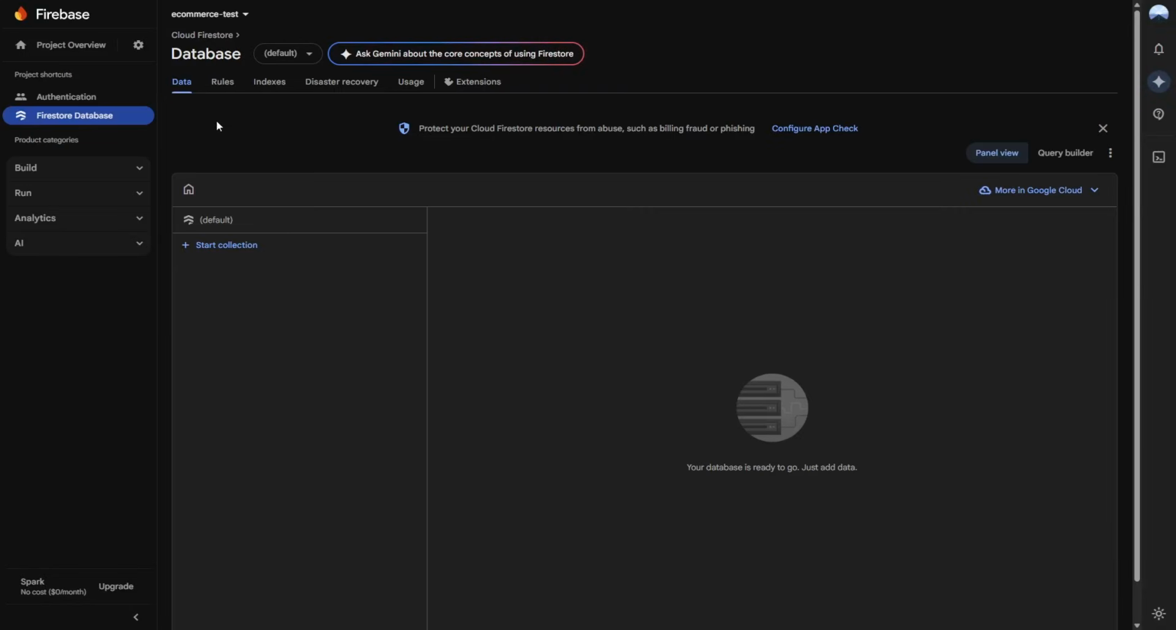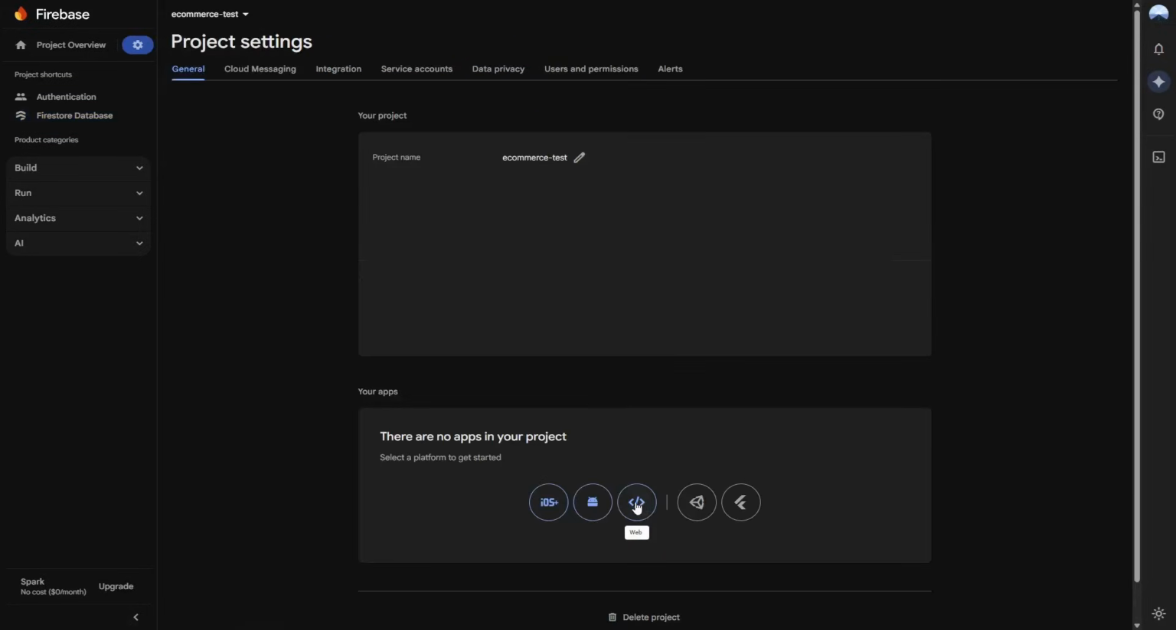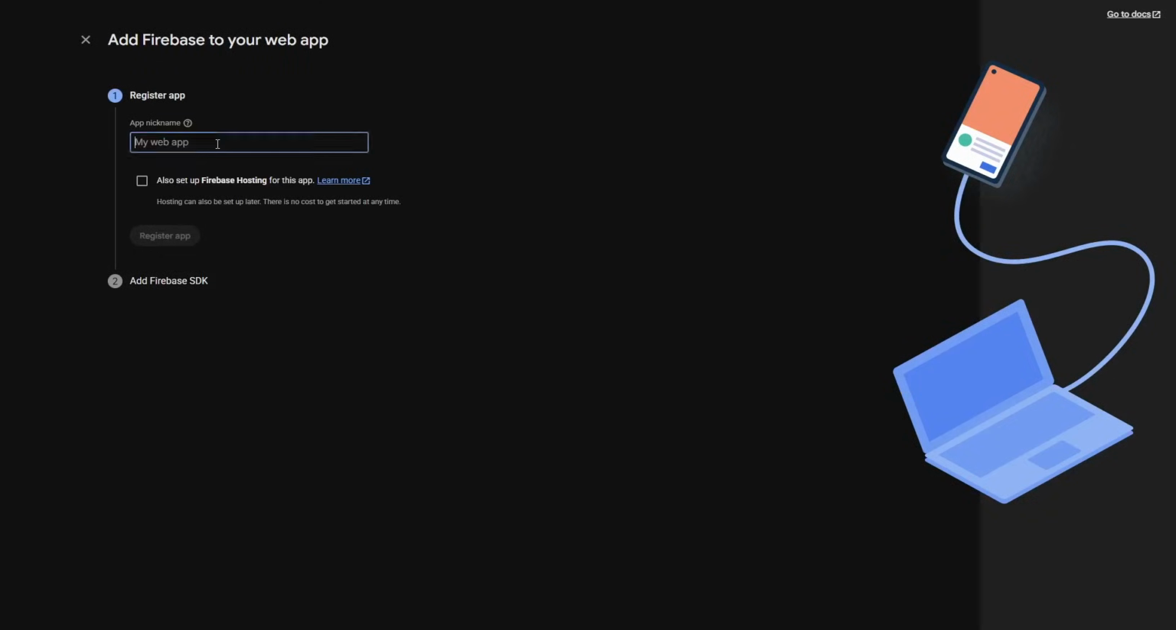What we want to do next is go up to the settings here and go to general. Then we just want to click on web. Give it a name, ecom test. We don't need to set up hosting, register the app. Alright, now this has all the credentials that Claude Code needs to be able to talk between the database and the website to get this set up. So a lot of this might be grayed out or blurred out, but we just need to take a copy of it. There's a copy link down the bottom. Just copy it to your clipboard, and then we go over to Claude Code.